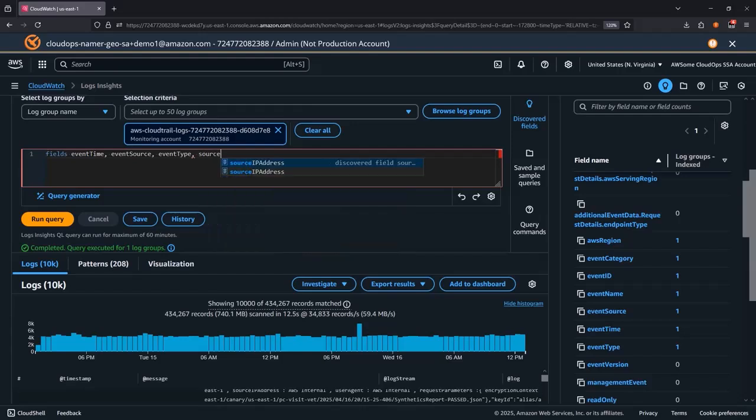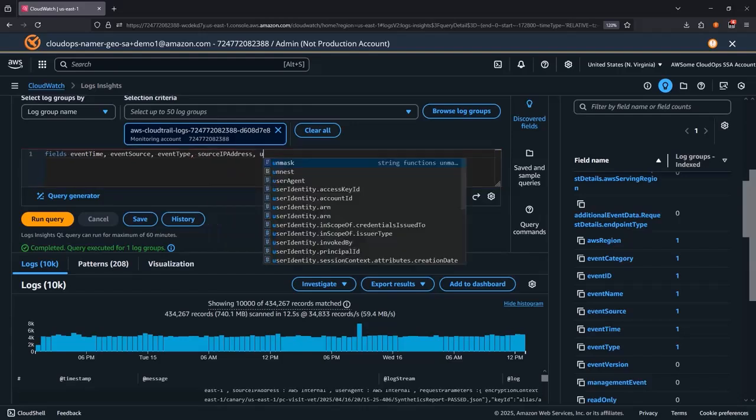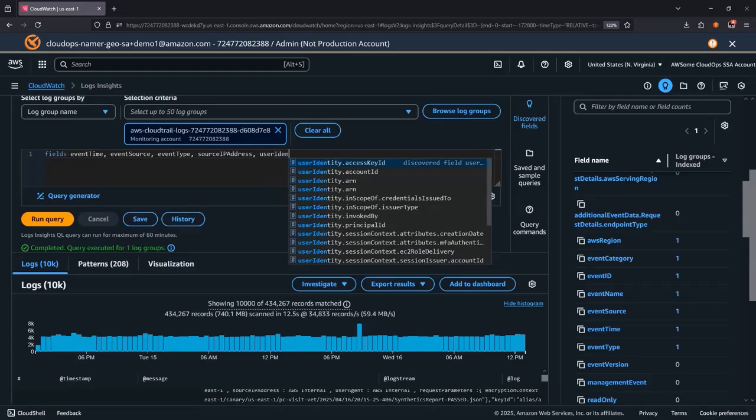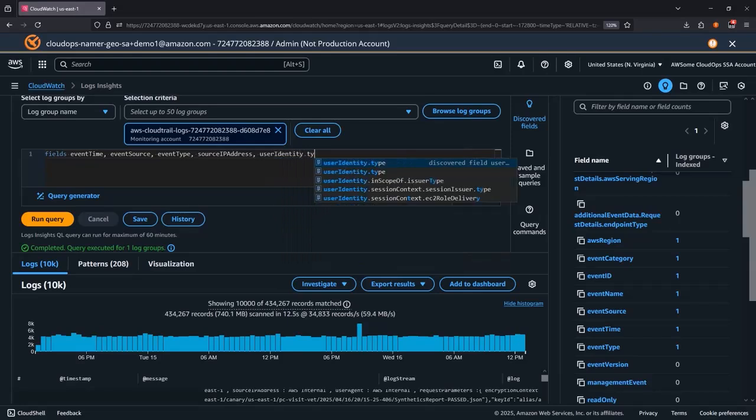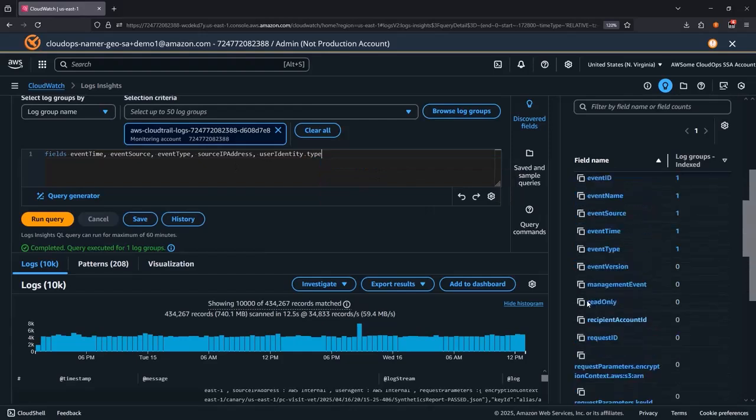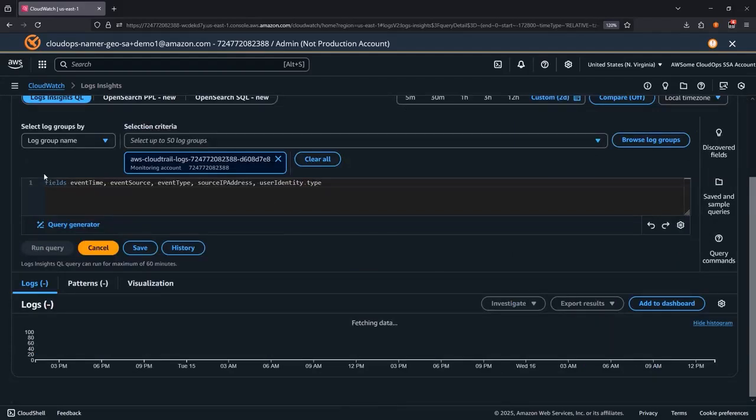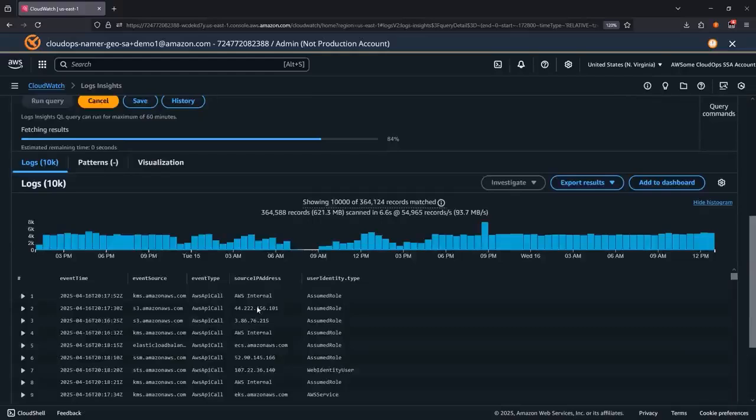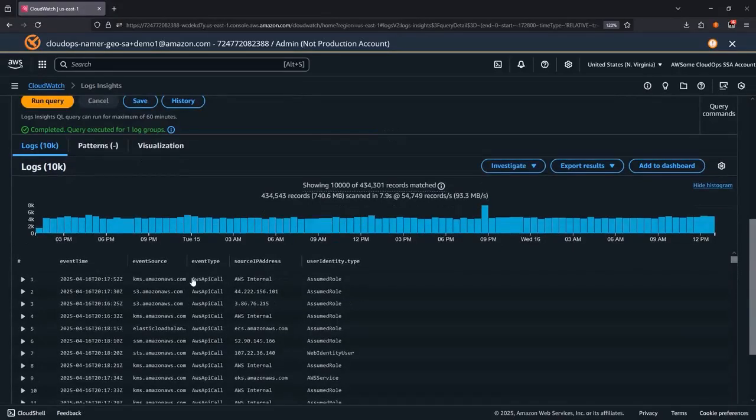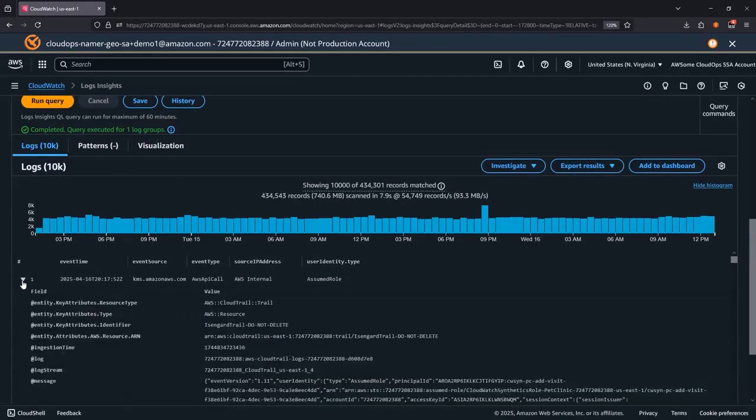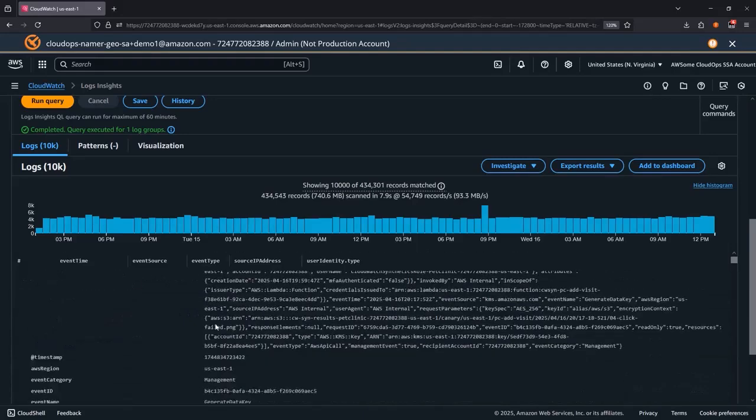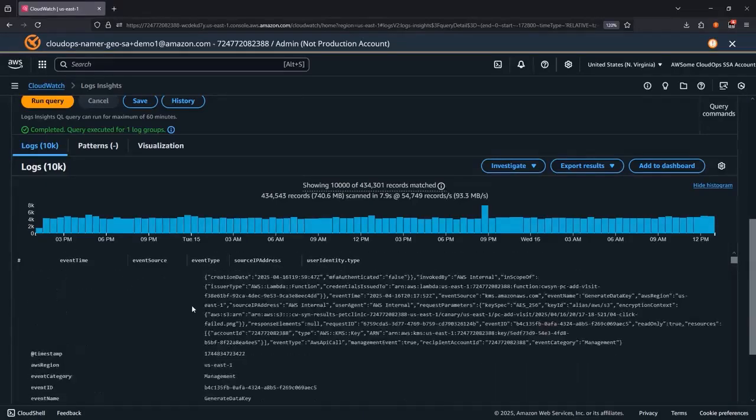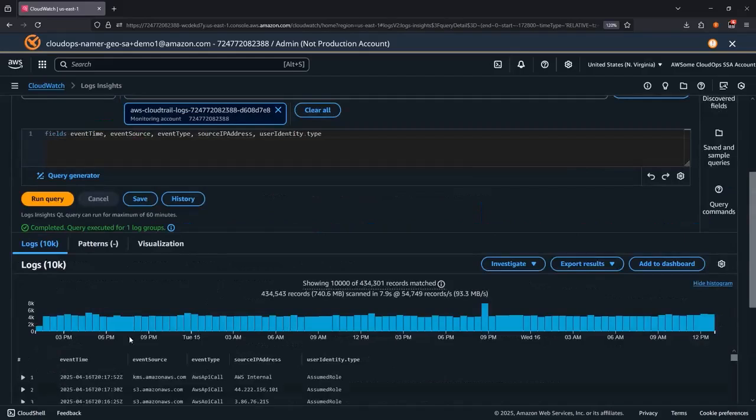Source IP address, that would also be important. And then I also want to know what type of user identity it was. Right? And these are fields that you can identify in here as well as using IntelliSense. And so if I run this, we're going to use the fields that we had indexed to pull just the specific information we want. And so now we can take those logs that we had before, a very long structured log, and get only the fields that we want to see in the query results.